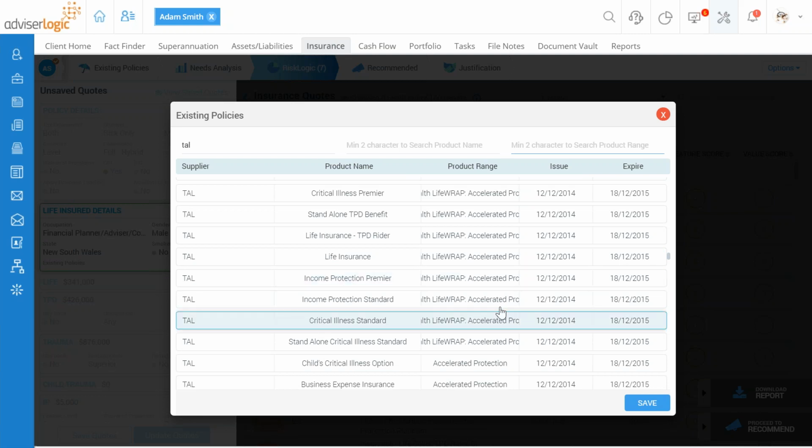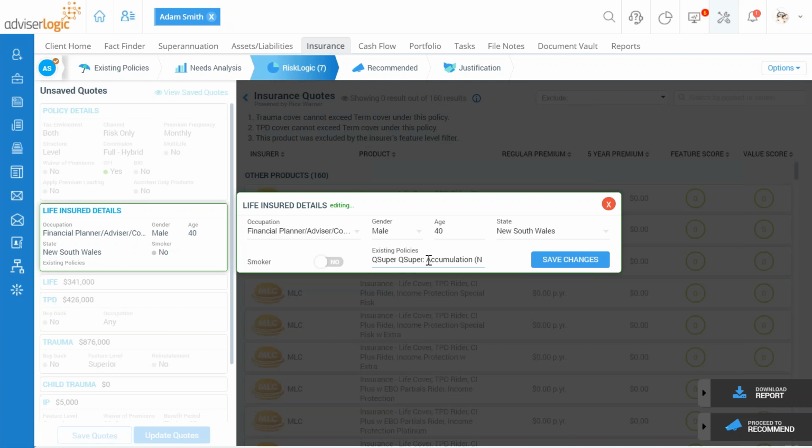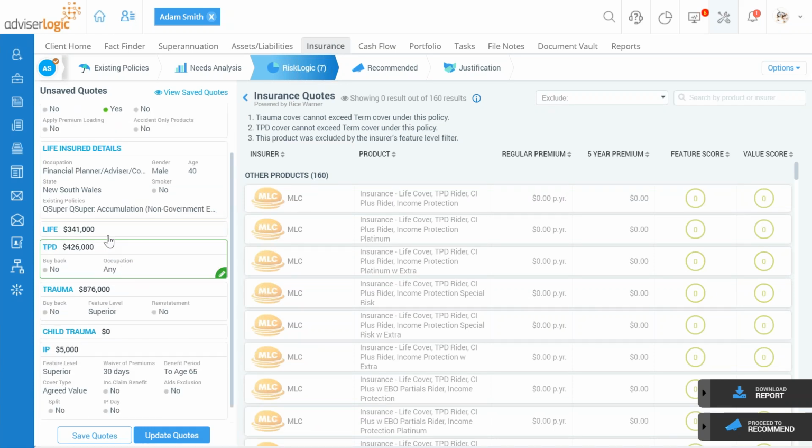And again, you would just click on the relevant one, click on the Save button down the bottom, and we've now put in an existing policy to be compared against. When I click on the Save button, it's now time to move down to the next areas.